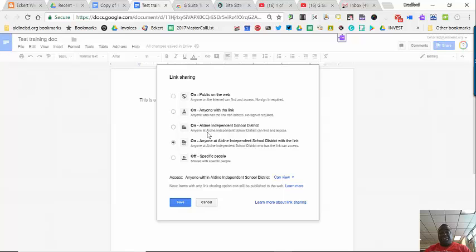Going a little bit tighter, which is what I like. Anybody in the district that works in the district only, when they're logged in and they have the link, can see this document. So if you share that link out, they've got to log in with their district Google account, Aldine district Google account to be more specific, and they can see your document as well.